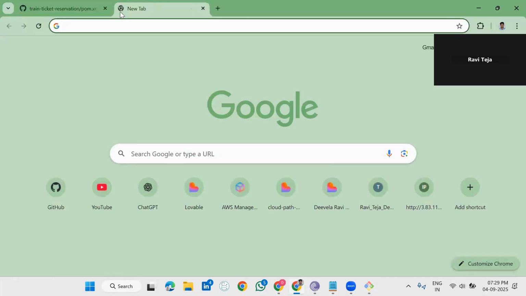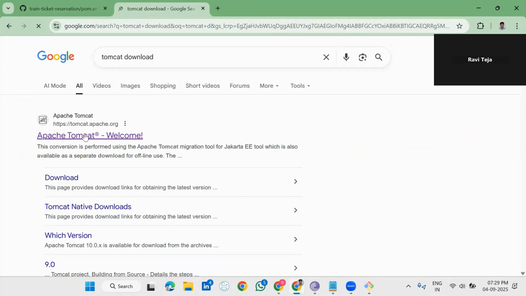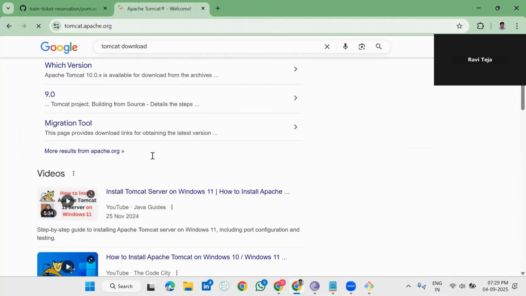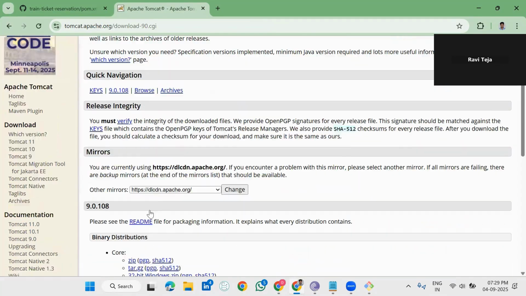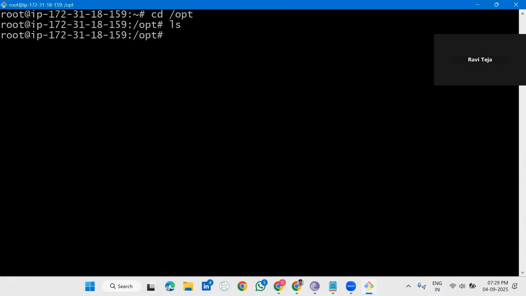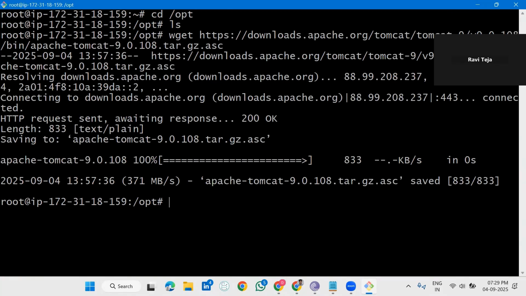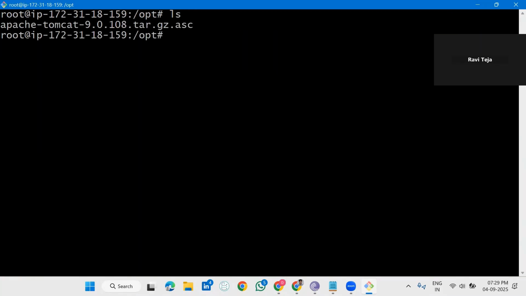How can you install Tomcat? Search Tomcat download. Enter. Click on this. Click on Tomcat 9. Copy this URL. Copy link address and then just come down. wget, paste it. Enter. Okay, clear this. You will be getting one zip file, right? tar.gz. So if you want to unzip this, tar -xzf to extract files.